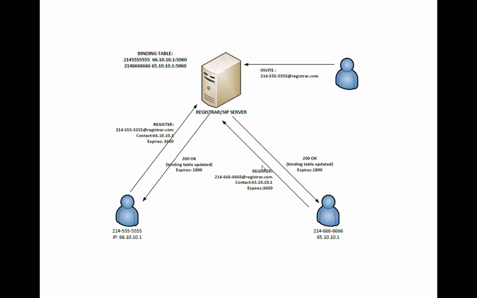Now, a SIP registrar is essentially an entity or a logical device which can or cannot be a part of the same SIP server. So it has a database where it maintains all the SIP endpoints, and it maintains what is called a binding table. So what is the binding table? Let's look at this diagram and go through this call flow to understand what the binding table does.